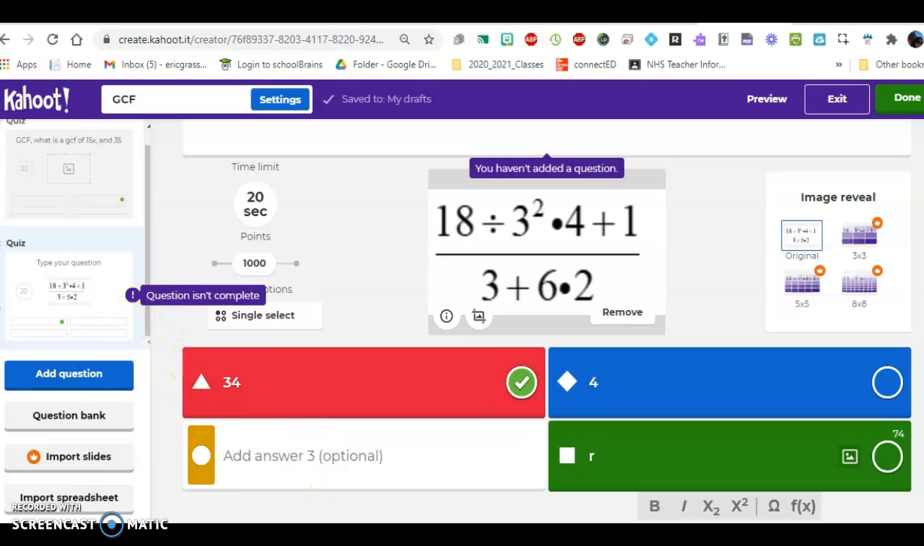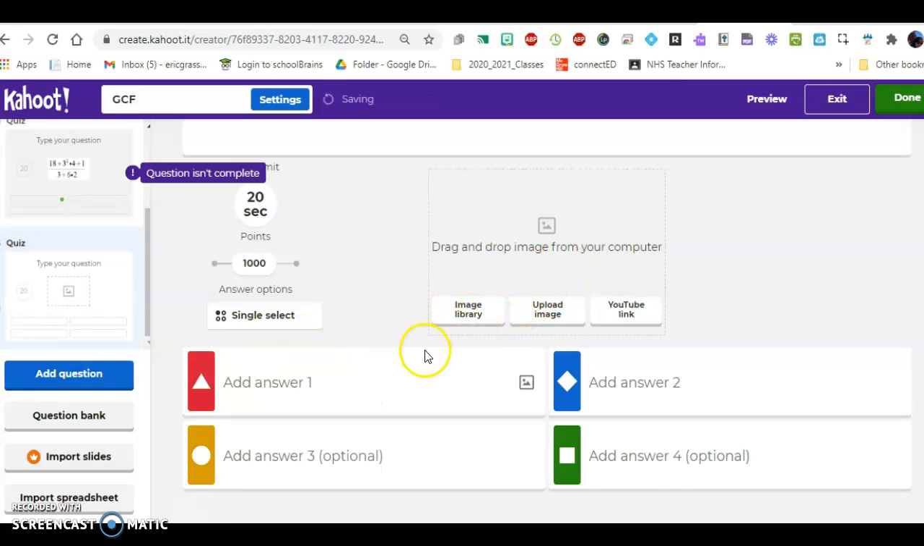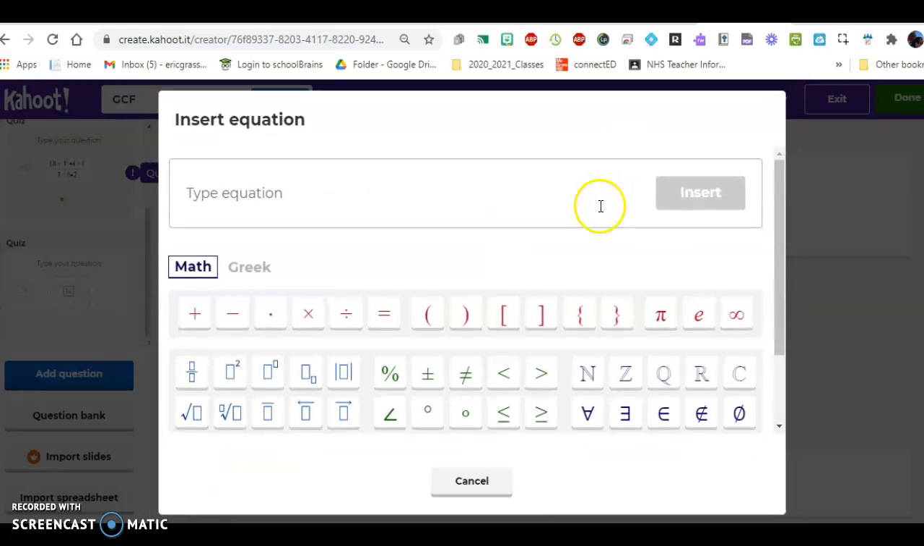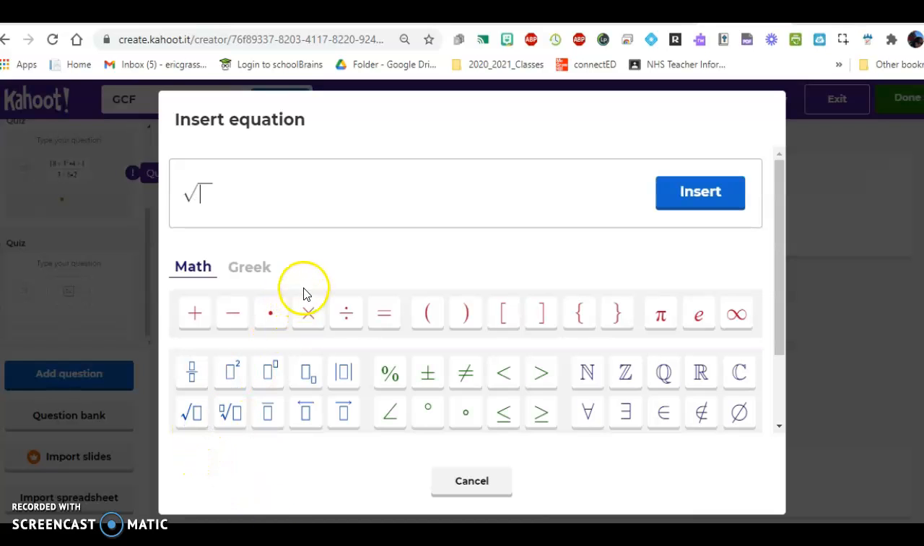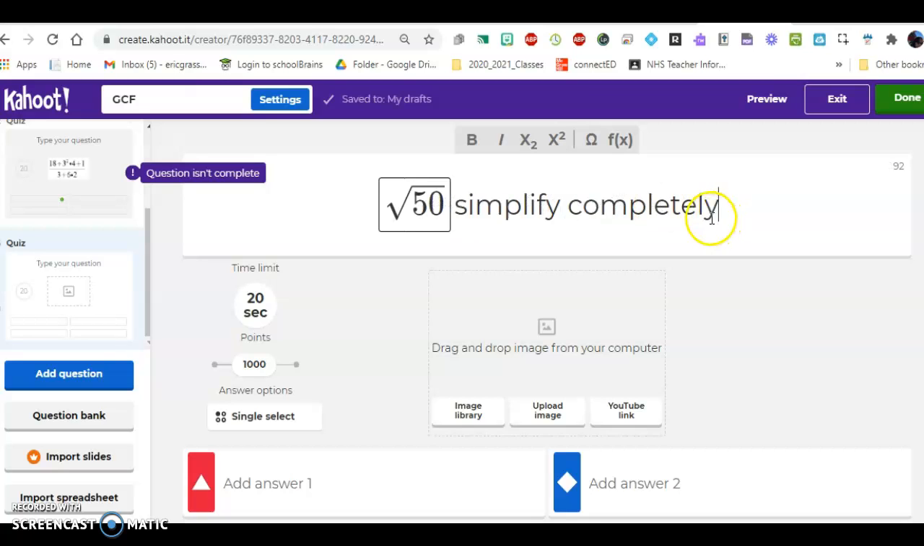Next, the other way of doing it. So here's another thing that's cool about Kahoot. When you go to make a quiz, you can also make a true and false question. When you go to make a quiz question, as you go up here, if you click here, you can get any function you want. You can get the square root function. So if you want to do square root of 50, you can do times, plus, you can do whatever you want. And then say simplify, complete. So there's some examples of using Kahoot.